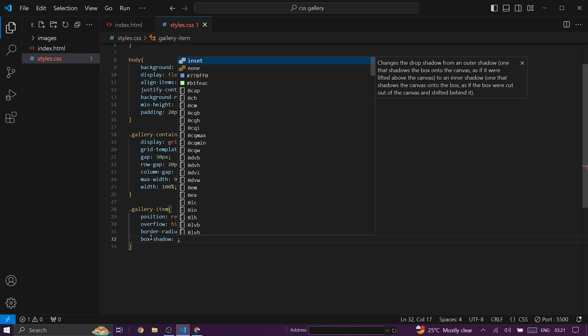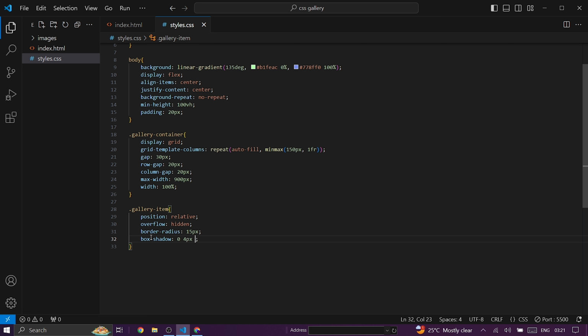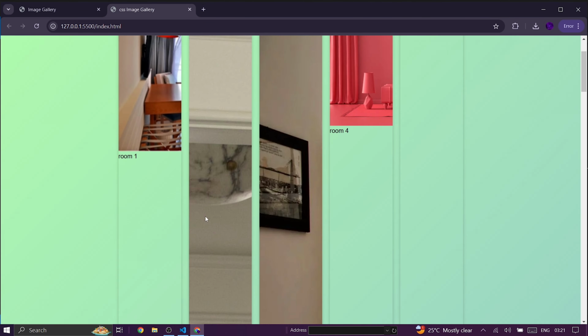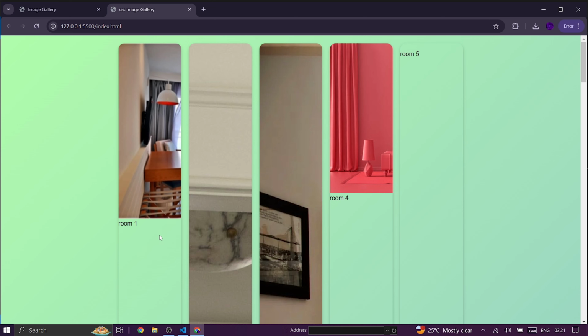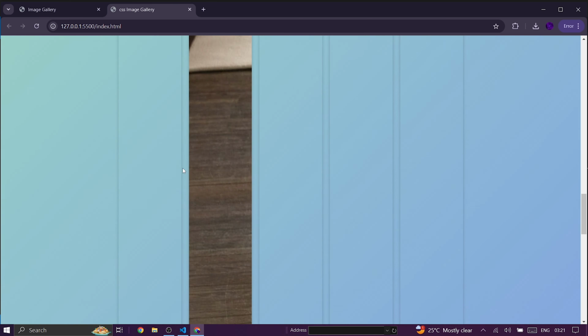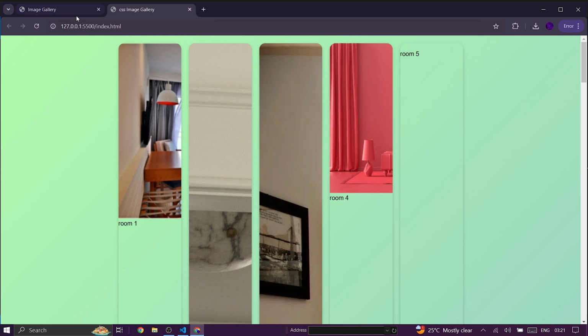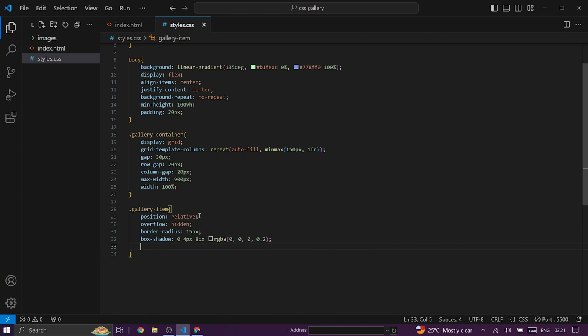Our box shadow is going to be 0, 4px, 8px. Then we're going to add our box shadow color, RGBA. In here we are going to have 0, 0, 0, and next we're going to have 0.2. Let's see what it looks like. This is just what we want, but it doesn't look anything like what we have in the demo yet. Let's make it look more like that.